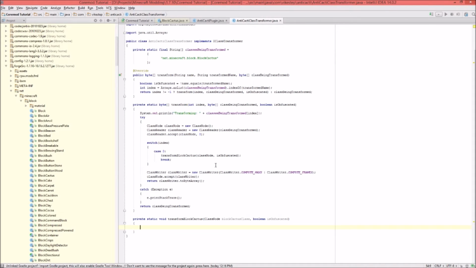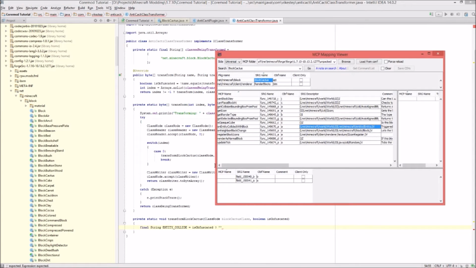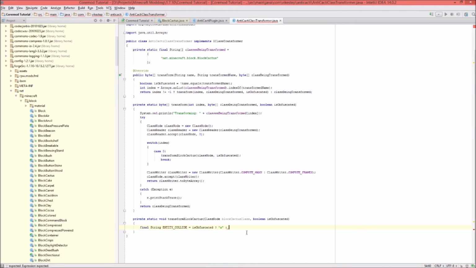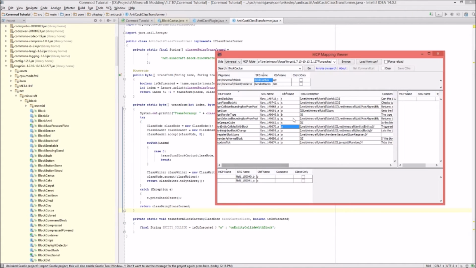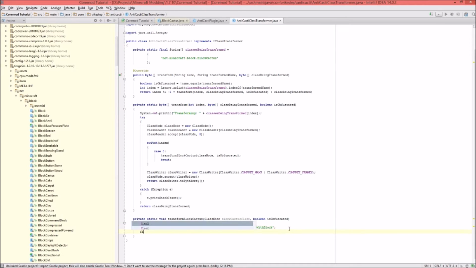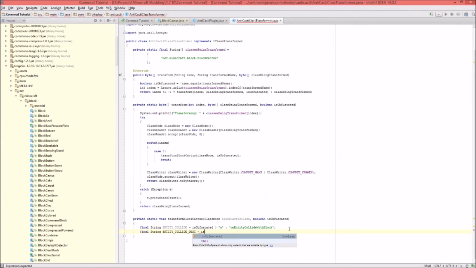I'm going to create a string. The obfuscated name for this method is a, so I'm going to do that, and onEntityCollidedWithBlock for the deobfuscated name. However, because when the class is obfuscated there are many methods that are also named a, the way that we tell them apart is with the descriptor. So I'm also going to write down the descriptor, and that will be the obfuscated one.